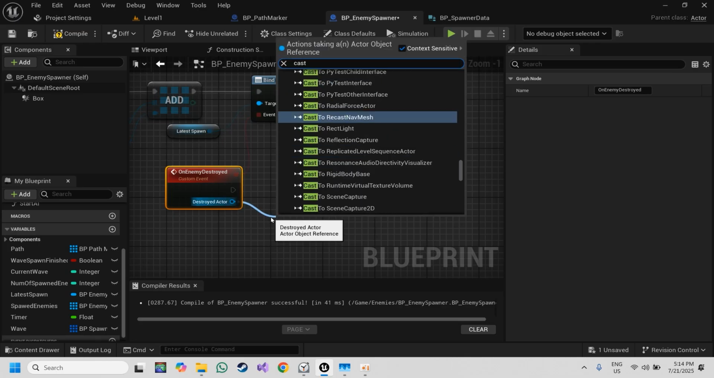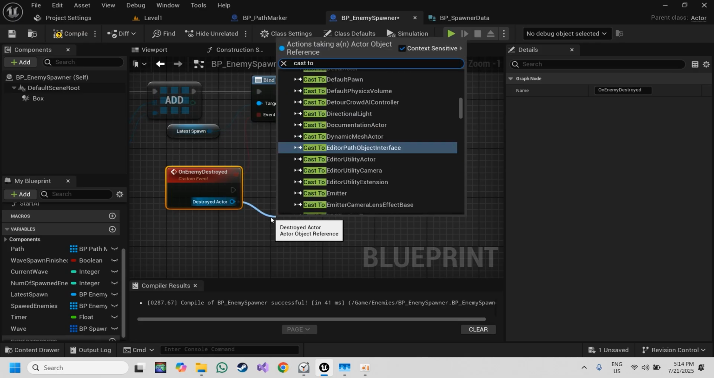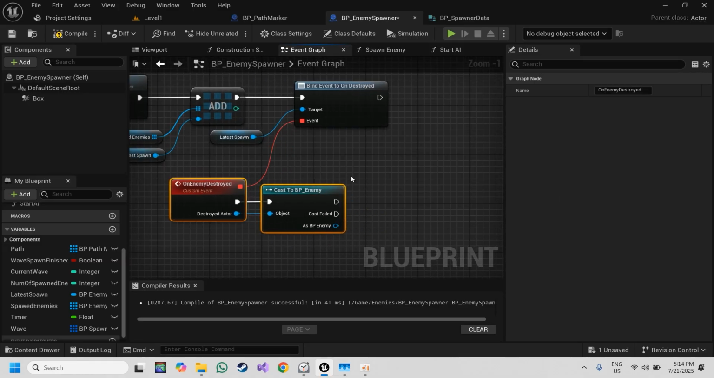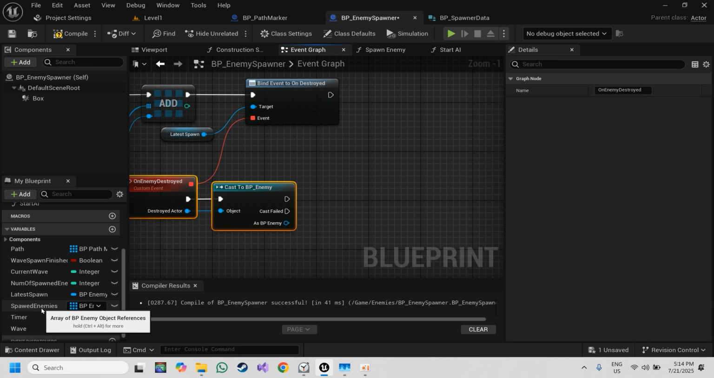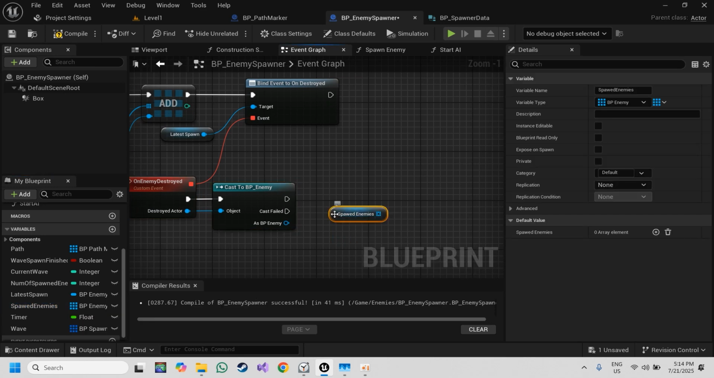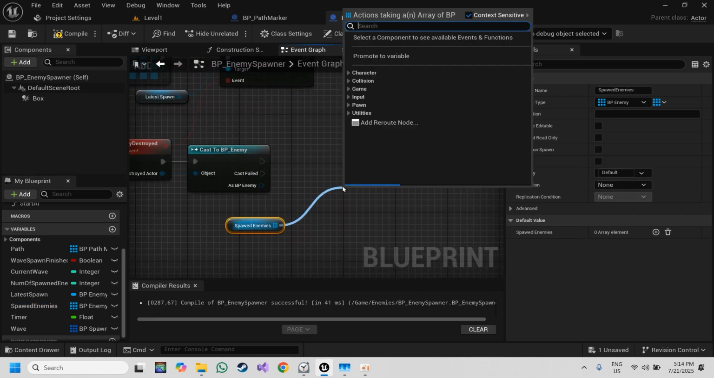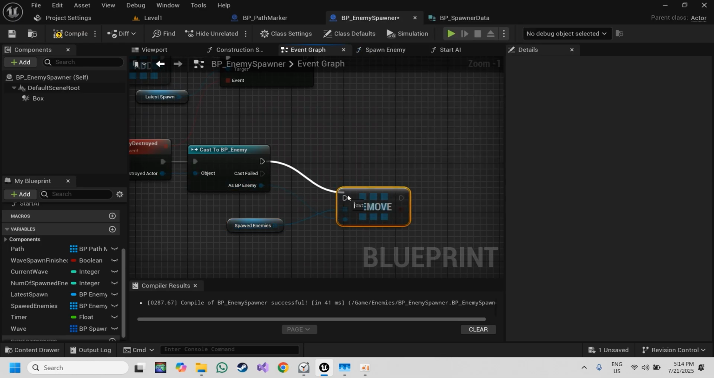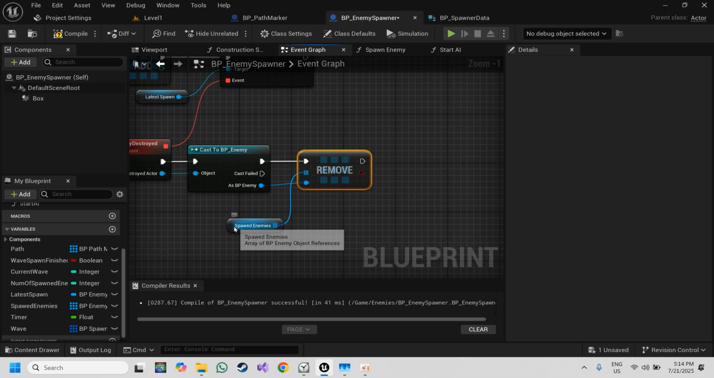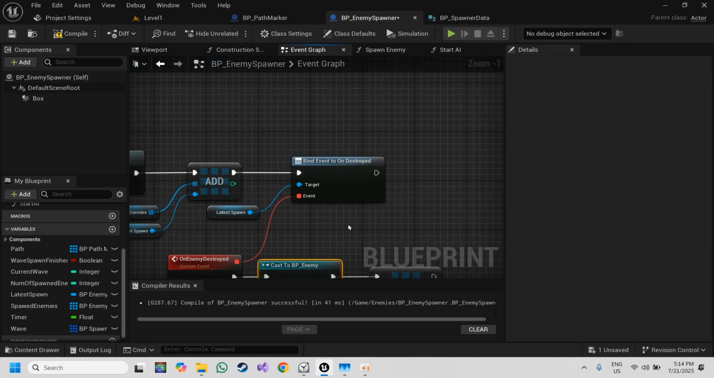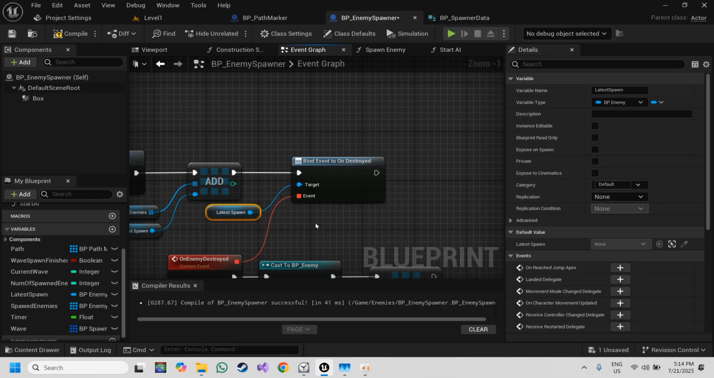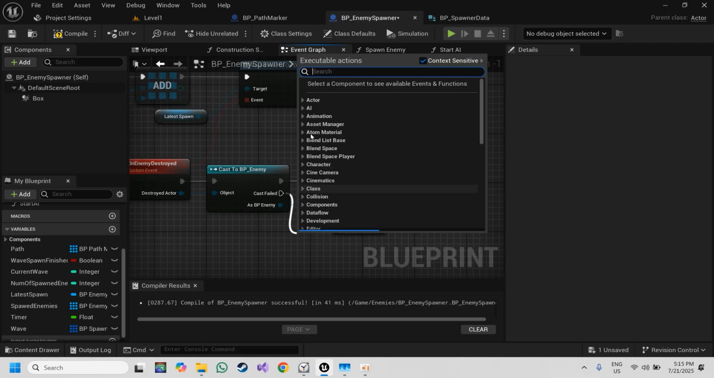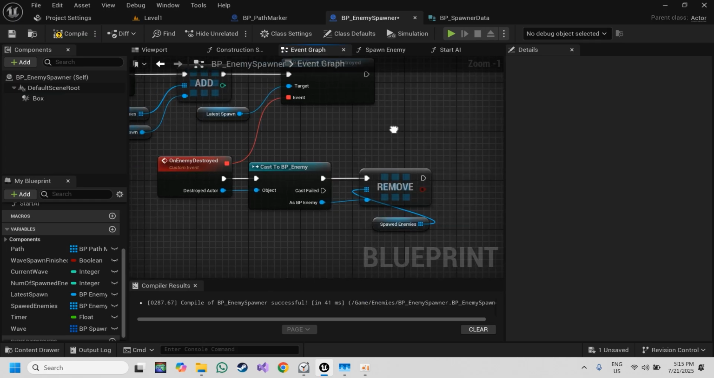We need to cast to BP enemy, and then all we want to do is remove it from spawned enemies. So get, remove item, we pull him, and like this. This cast should never fail because the latest spawn should always be an enemy. So we are not going to handle this, no reason for it.